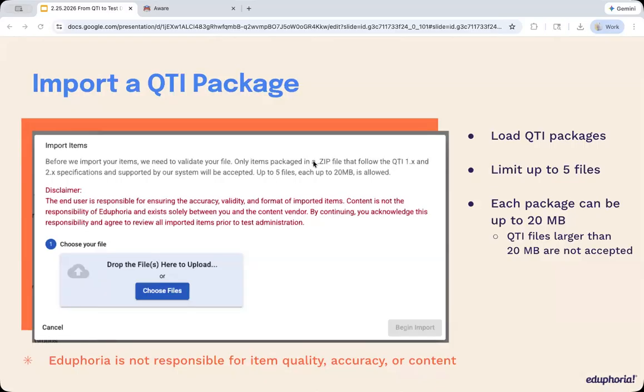Before that sentence, you need a .zip file that follows the QTI 1.x and 2.x specifications. We support QTI 2.2 and 2.1 is what we built it towards, but we also notice it does work pretty well with QTI 1.1 and 1.2 as well. So that's the version of the QTI you're looking for. Anything outside of those versions, can't guarantee, can't promise it's going to work.